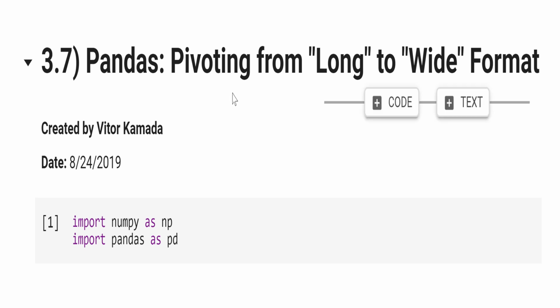In this tutorial, let's learn how to pivot a dataset. That means from rows to columns or from columns to rows.